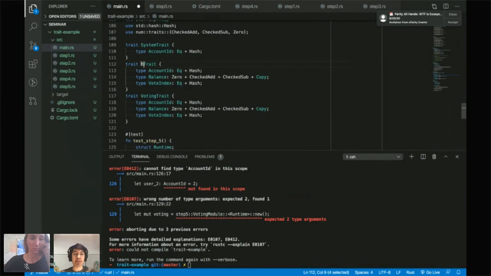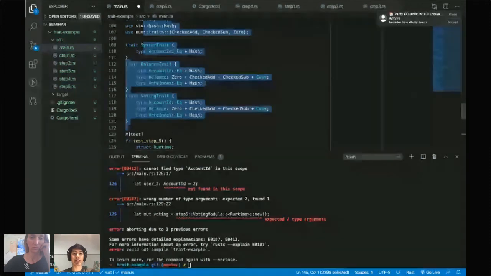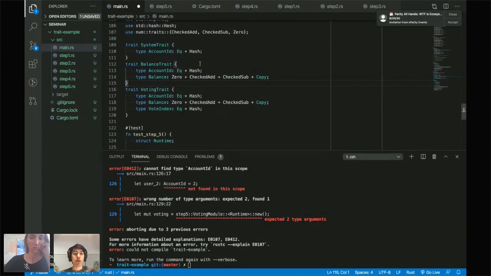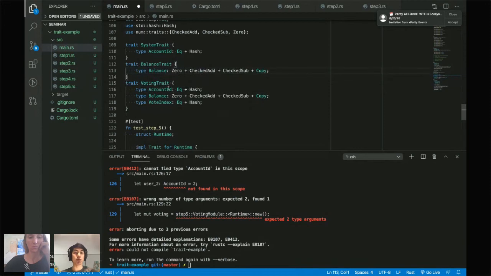I think this example may not be the best because you don't want just one trait to have one type. It's kind of a little bit weirder. But you can imagine that balances might need like 2 or 3 types. System needs 4 or 5 types, and you want to separate the definitions from one another. And then when you're implementing runtime, runtime would implement all of these traits. And this is actually what we end up doing in our runtime definition.